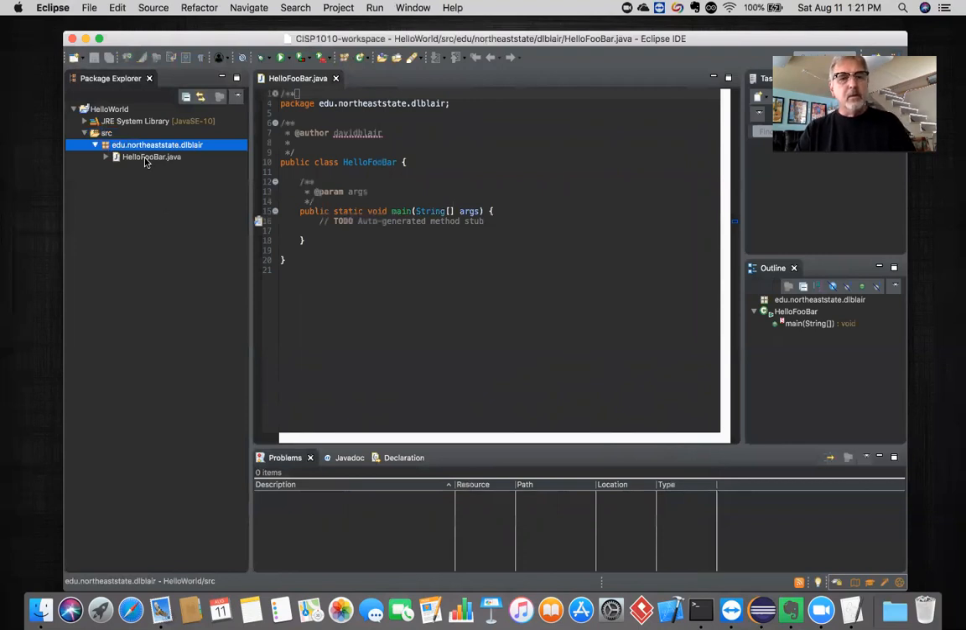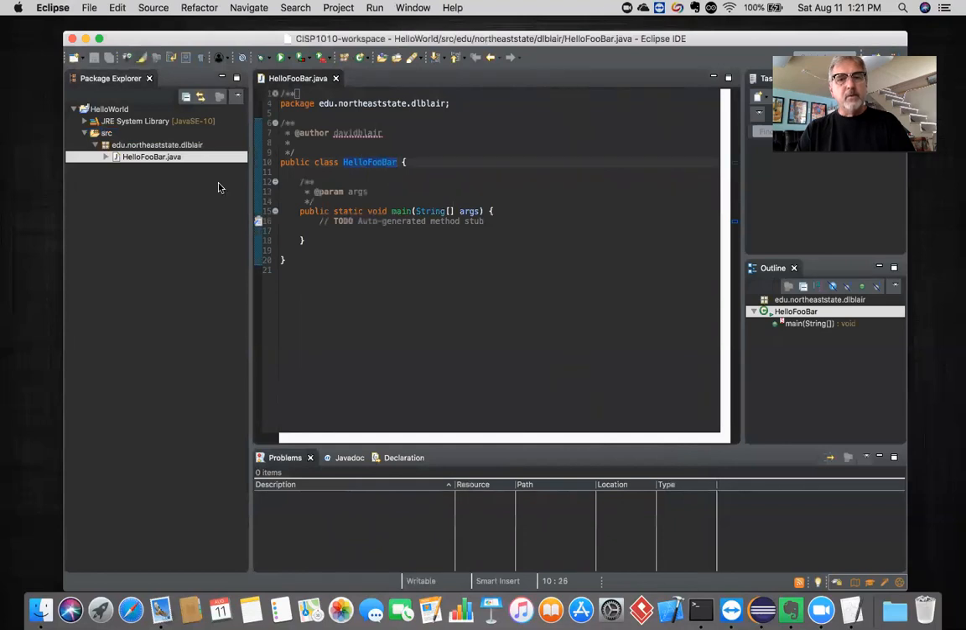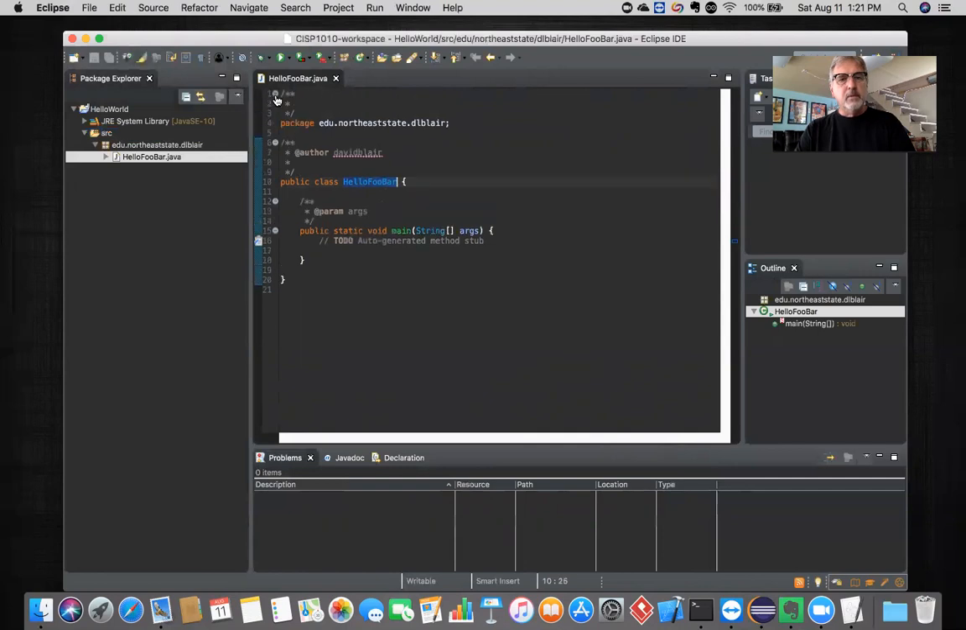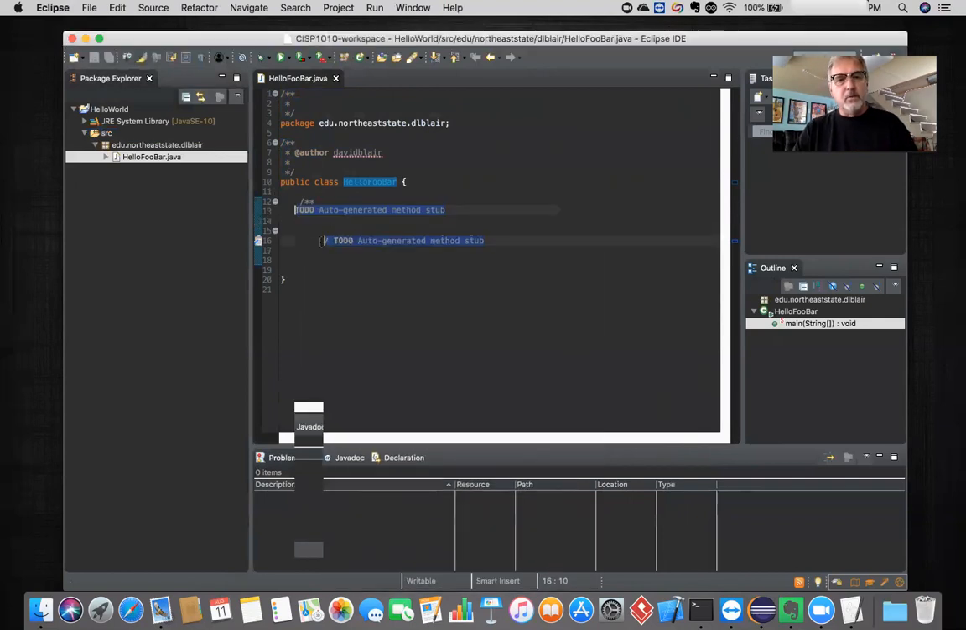It also created my file called hello foobar with case sensitivity. Notice here that it created my class with the hello foobar that matches my physical file. It also put some comments in for me. They're empty right now. We'll see how to change those to have Eclipse help you comment this thing correctly. Okay, but for now we just want to use Eclipse to do another hello world, and that's fine.